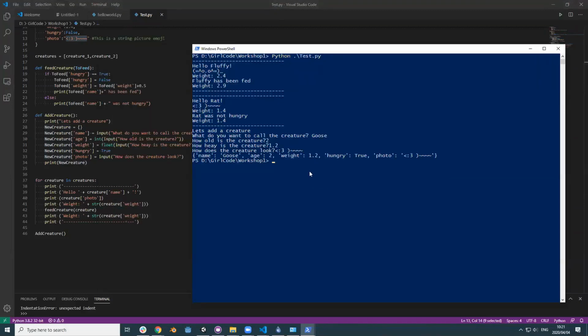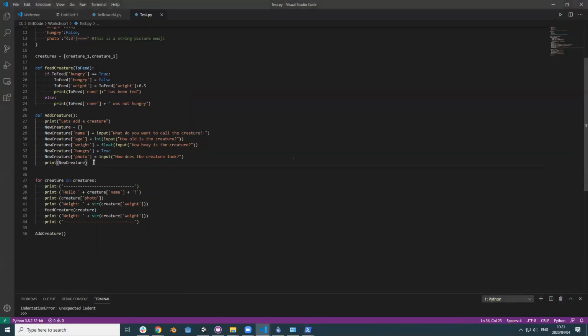Okay. So now, as you can see, it just prints out our dictionary with its name, weight, and so on. Cool, and that would work perfectly. Cool. There we go. But it's now not part of our other creatures. This also works.